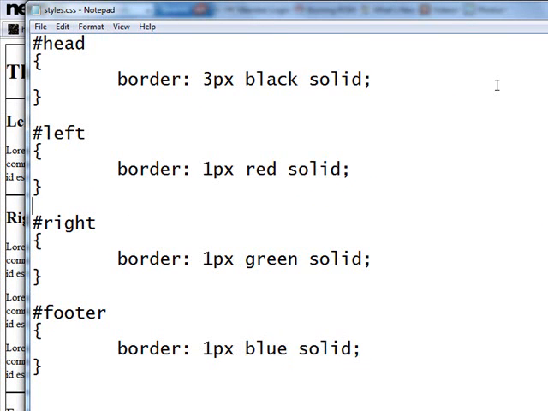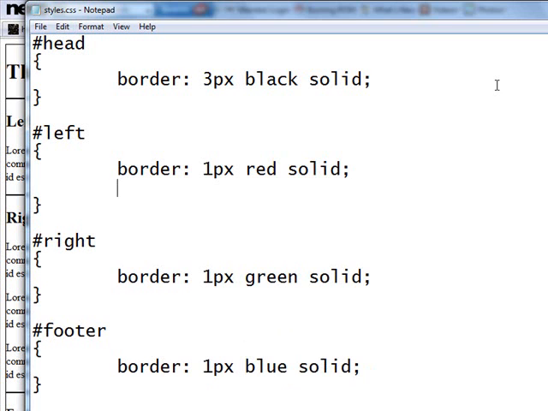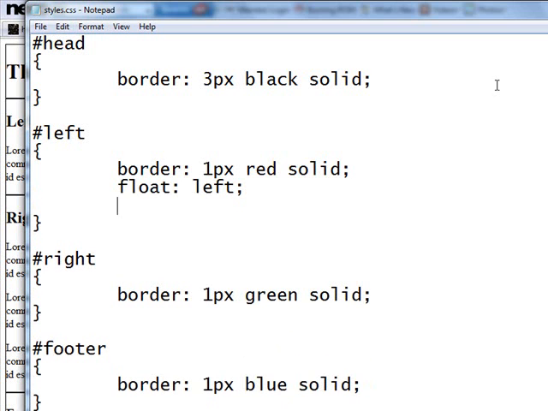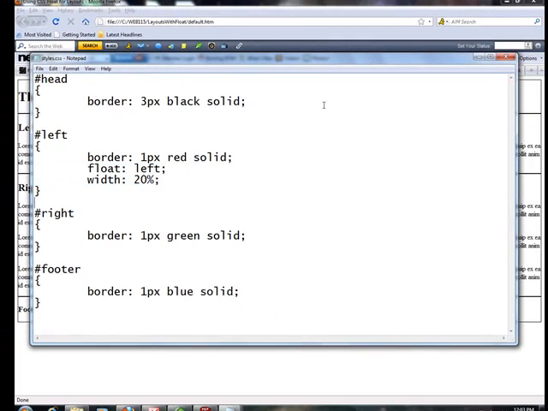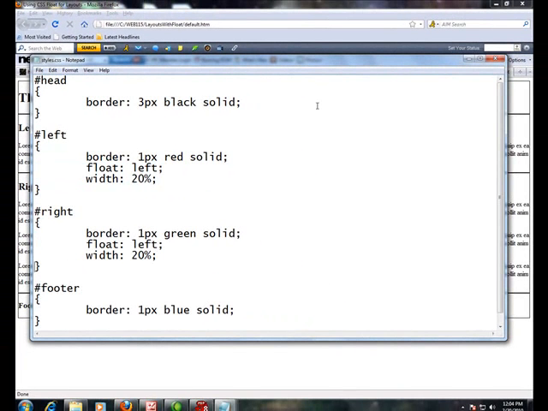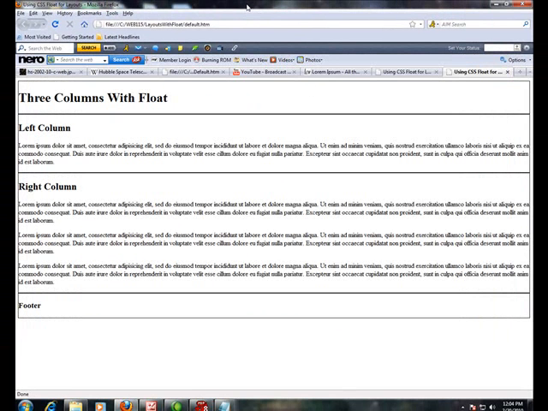Okay, left, we're going to say float left, and we're going to set a width, and we're going to set a width in percentages so that the browser will adjust when it is resized. Okay, we're going to float left there, and we'll make this one big since it's this. The right column actually normally has the bulk of the text, and the left column usually has the navigational stuff. So let's see what this looks like.